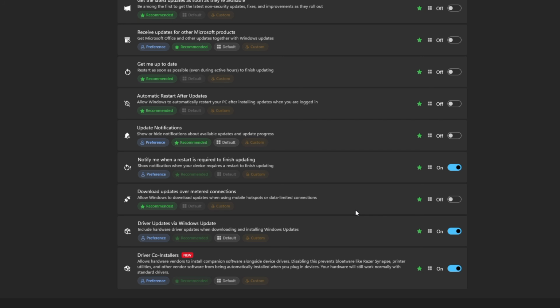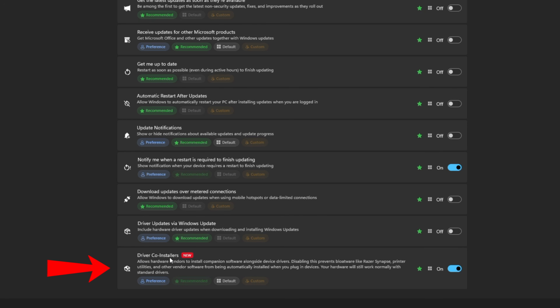And the last two are about drivers. Driver updates via Windows Update, switch it off. A surprise driver download in the middle of the day can change how your graphics or your network behaves, and that's exactly what you don't want with your money on the line. You need to be in control of your drivers on an income-producing machine. And right below it, driver co-installers. Turn this one off as well. That stops hardware vendors from auto-installing their companion bloatware the moment you plug something in.